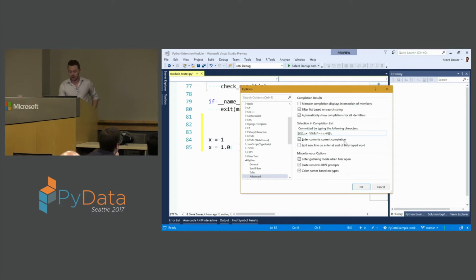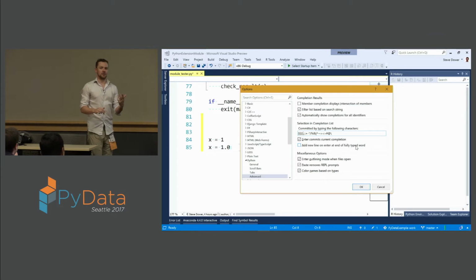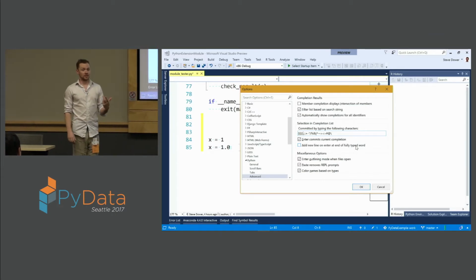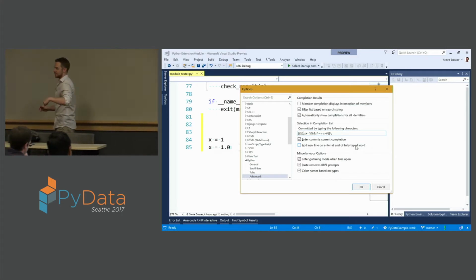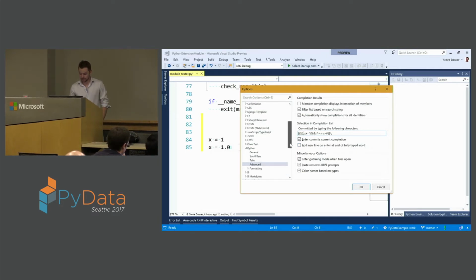The next two options apply to how enter does that as well. If you're partway through something and you hit enter and it's selected, it's going to finish it off for you. If you've typed the whole thing and it's selected and you hit enter, the next option determines whether you go to the next line or not, which is not the default, but again, some people really like this option, so it's there to be able to do it.